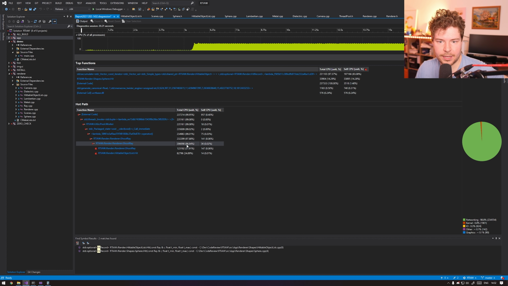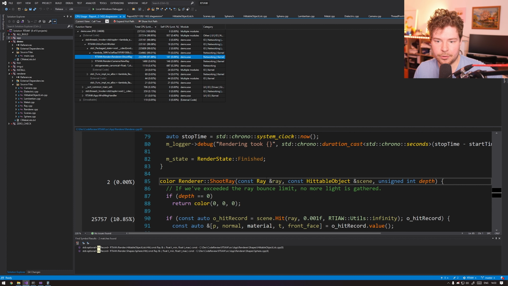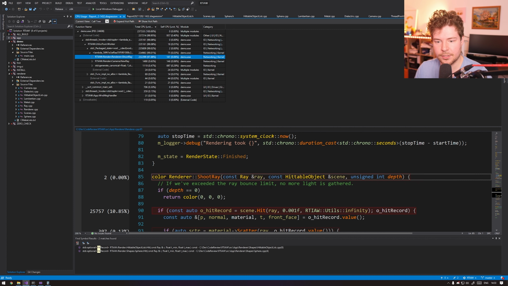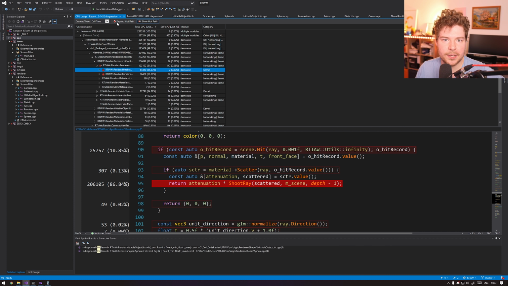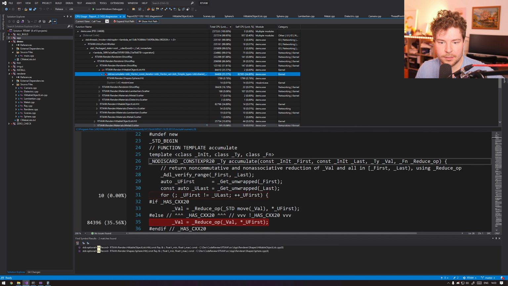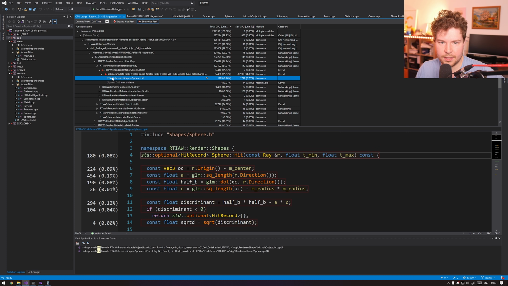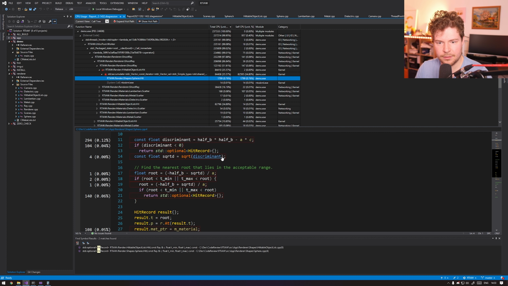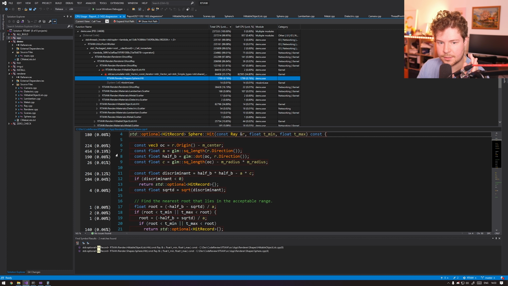So this is the hot path, 86%, 51%. Again, render shoot ray is taking 97%. That's what I would expect from a ray tracer. Let's take a look though at what exactly is going on. So there's all of our source information. Okay, attenuation. Let's just expand that hot path and we'll see what's going on. std::accumulate, 35% is spent here. And yet, so this is sphere hit. This is the mathematics.